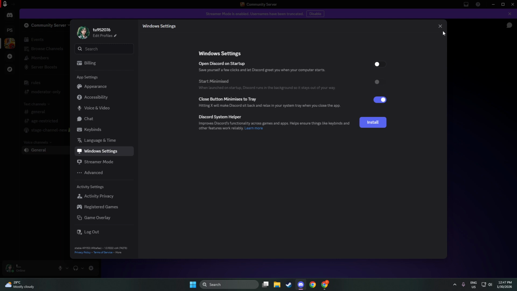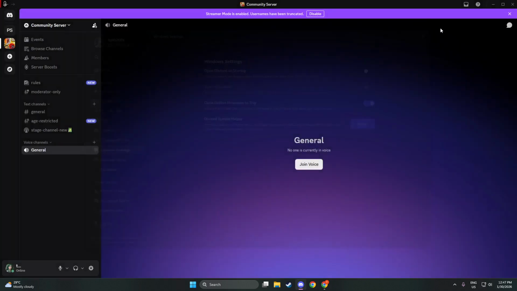A quick tip: if you don't notice a difference immediately, don't worry. This setting takes effect the next time Windows starts up. Also, if the toggle was already off when you arrived, that means Discord wasn't set to open on startup in the first place, and you're already good to go.